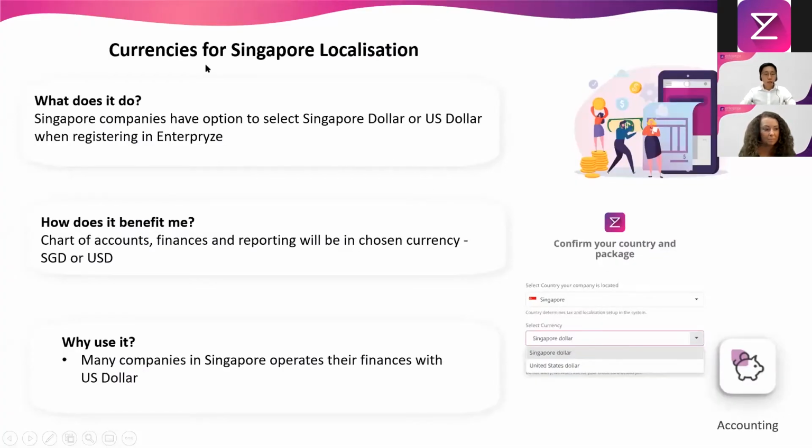Okay, the last feature that I will be talking about here before I hand over to Sharon to share with you more other features is the currencies for Singapore localization. So in Singapore, some of our customers actually requested that they want to do their accounting in US dollars. So in this case, we have added a new localization which allows for US dollars to be added as a base currency for your accounting. So here, what this means is that we have a chart of accounts, we have our financial reporting all in your chosen currency, whether it's SGD or USD, and you will be able to use this feature under the Singapore localization.